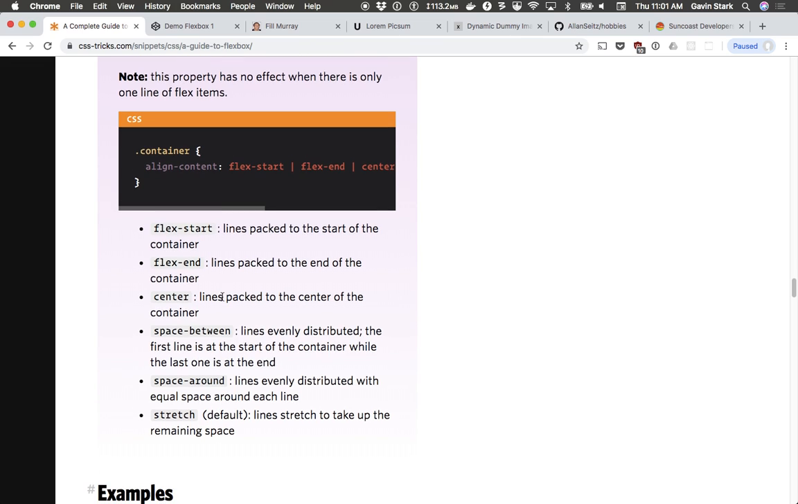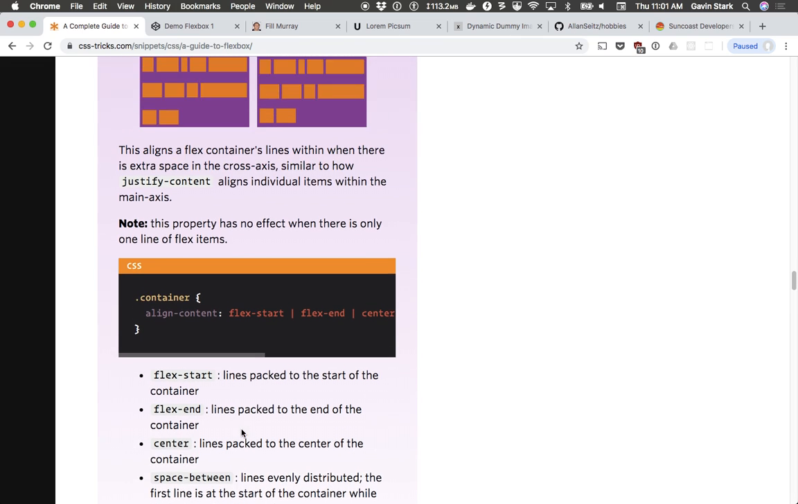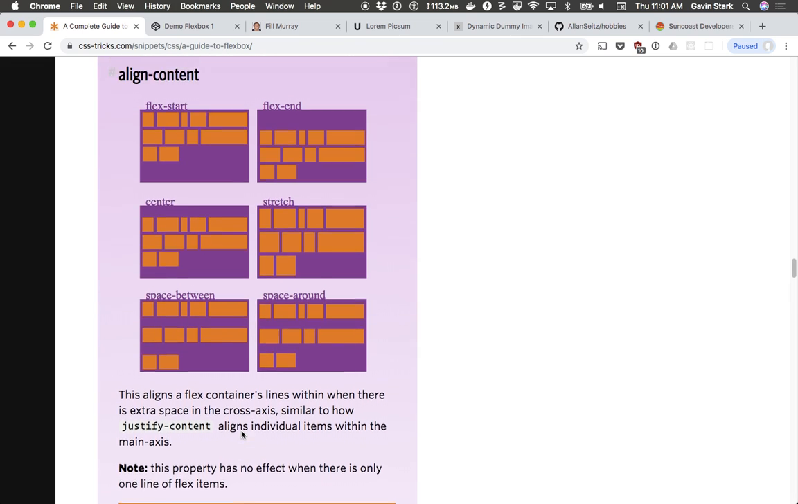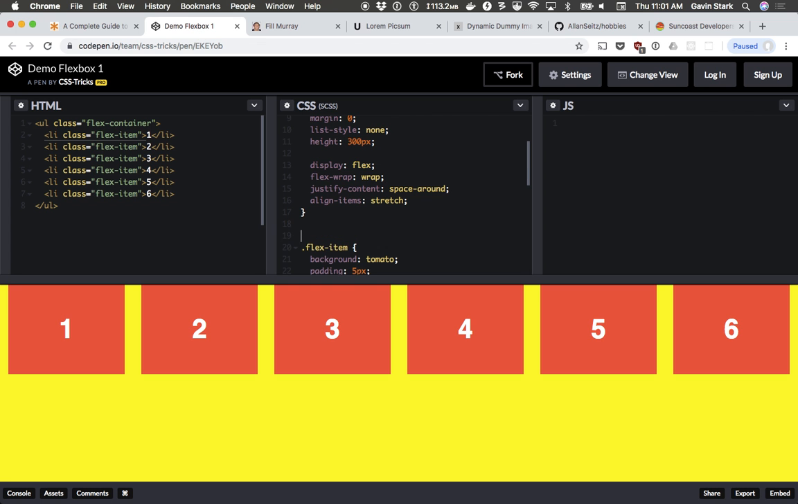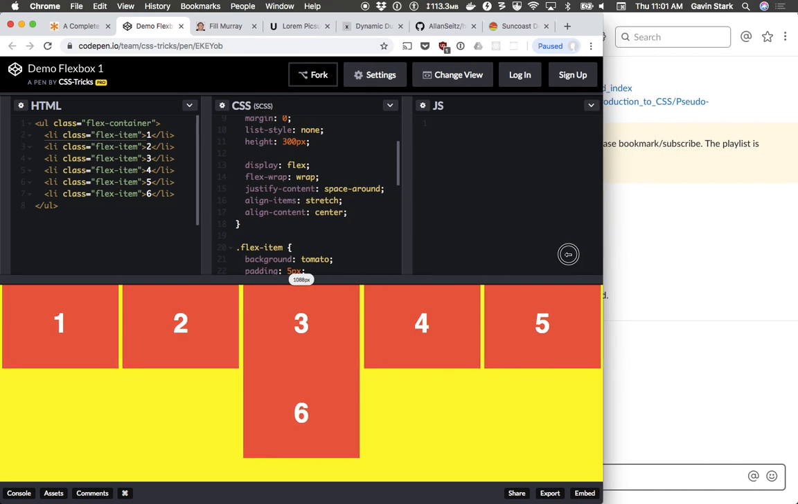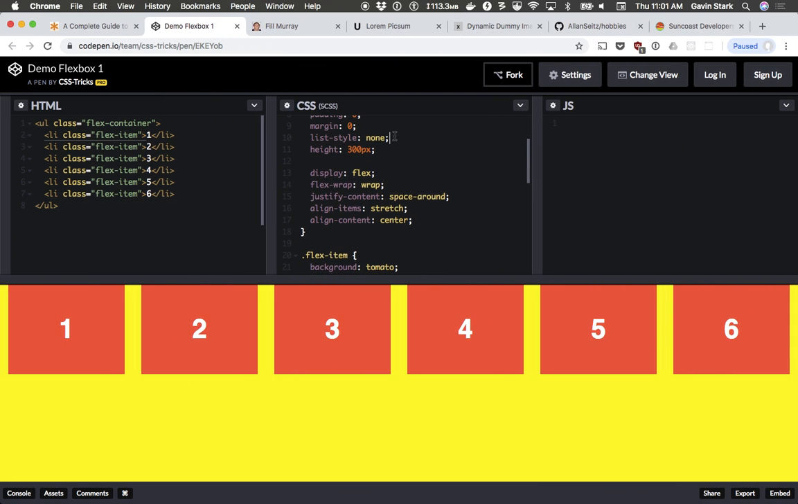Yeah. So every one of these is going to tell you what the default is, for every one of these attributes, right? So stretch looks like this, right? It's just going to fill the space. Right. Okay. So if I said, oops, align content center. I think because I put this height here.